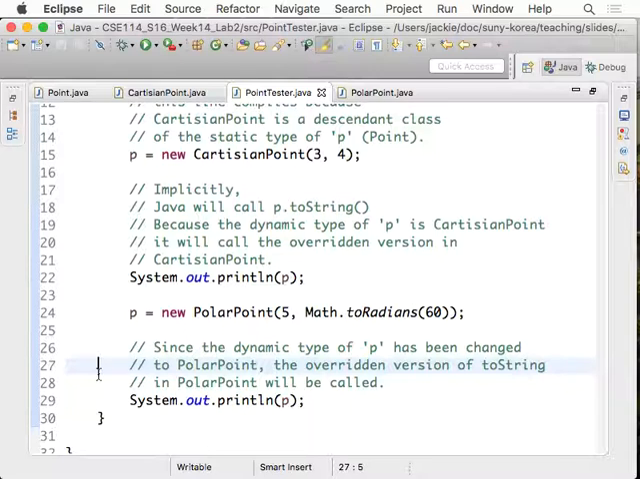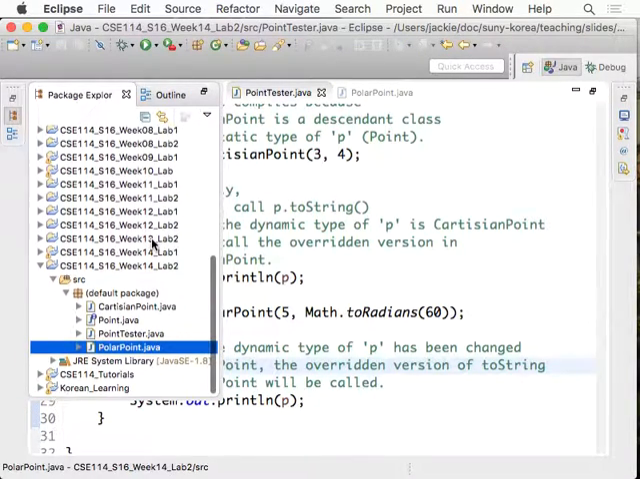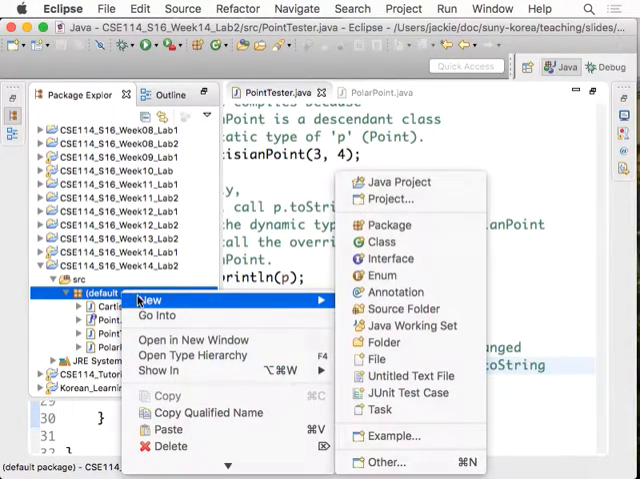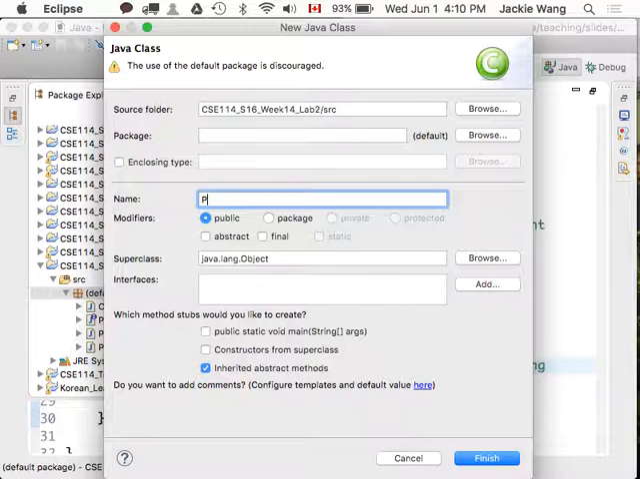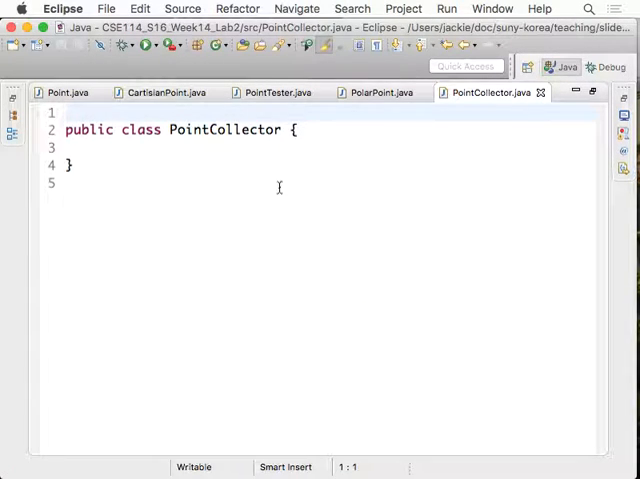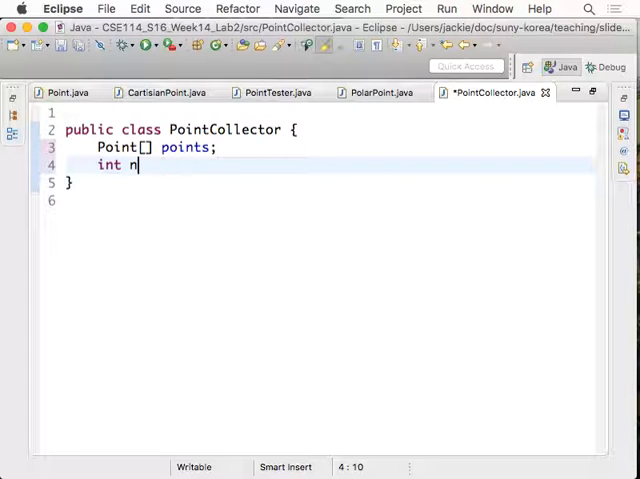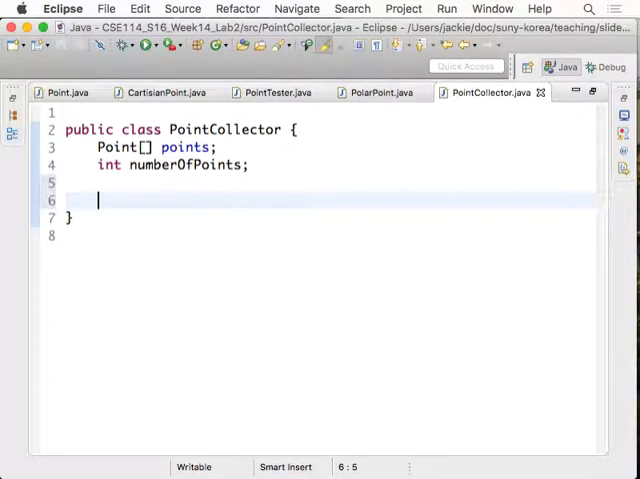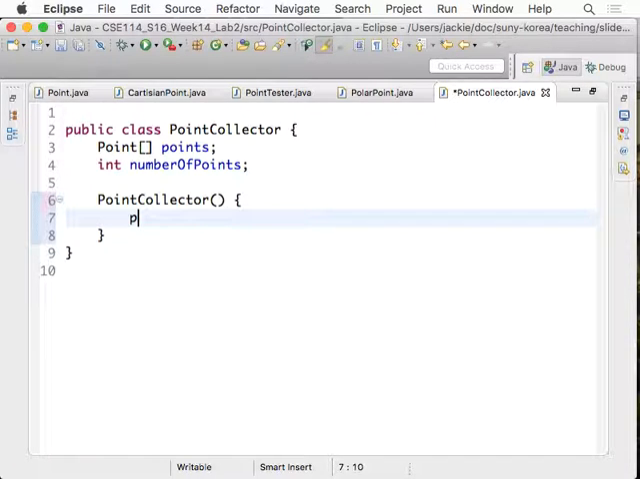Questions? No? Okay, let's quickly do a PointCollector, and then we just want to reaffirm the ideas about dynamic binding and polymorphism. Can we do a class called PointCollector? Here in the PointCollector we have an array of points, which means each element in the array has a static type Points. And also we have the counter, the number of points. Then here we have PointCollector, and then we say new Points, let's say just 10.